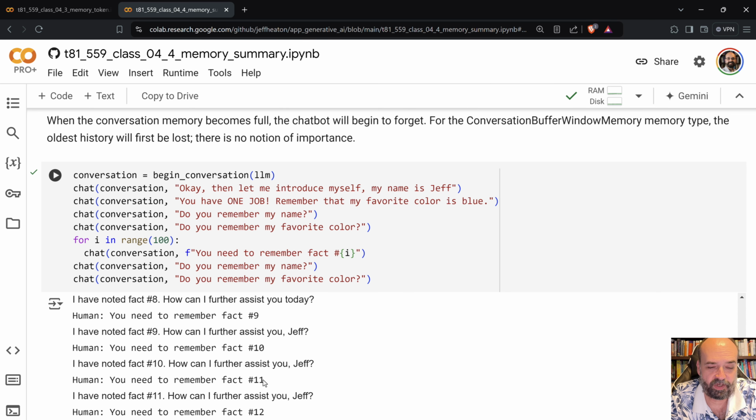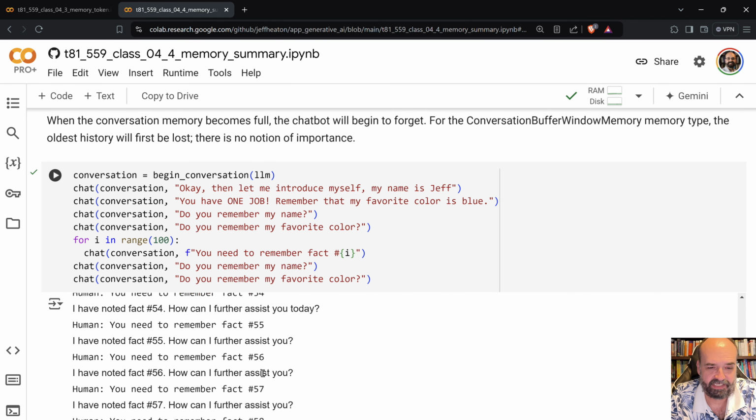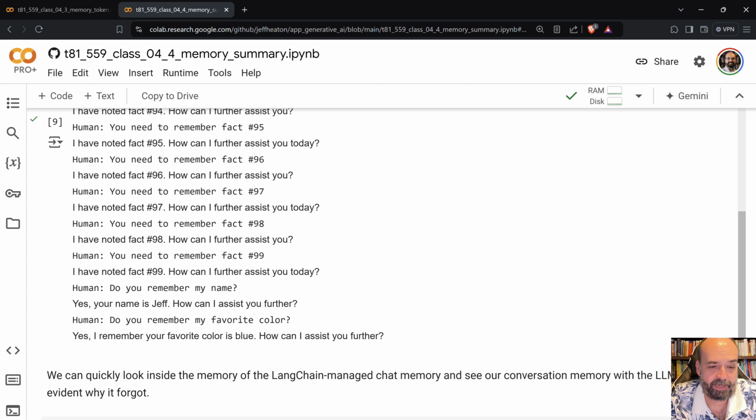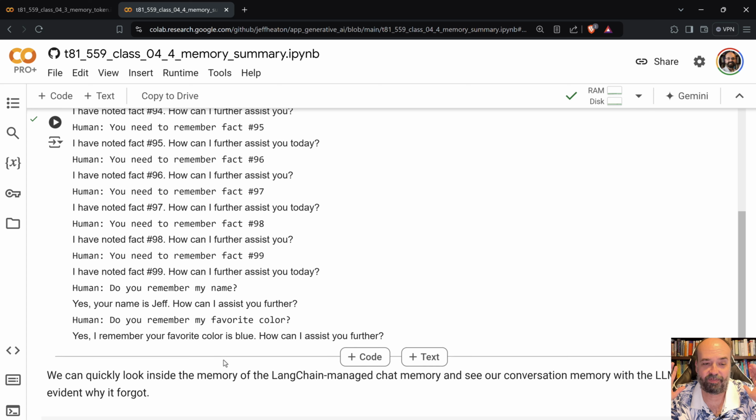But then we hit it with all these random facts. And once we have done that, I ask it, do you remember my name? Yes. And it also remembers that my favorite color is blue, because I told it, look, you have one job. Remember that my favorite color is blue. So this shows you how the summarization works in LangChain.